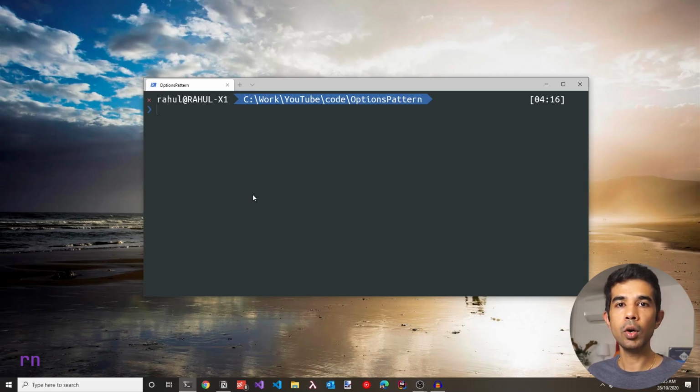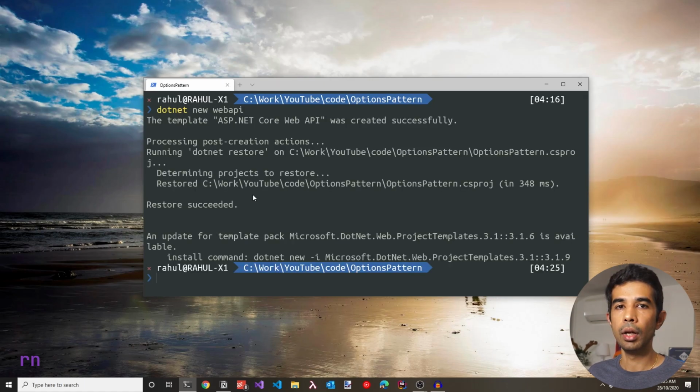Let's head off to the console and create a new .NET Web API application. I'll use the .NET CLI and use the new and the Web API to create a new template. This will create a new application in the current folder. Let's open this in an IDE of your choice. I will use Rider for this example.